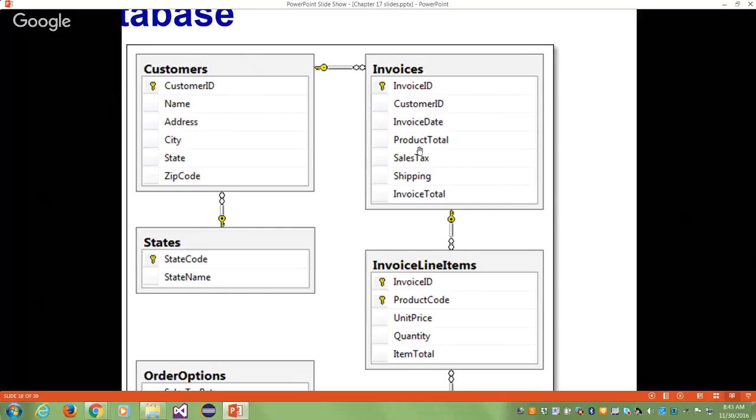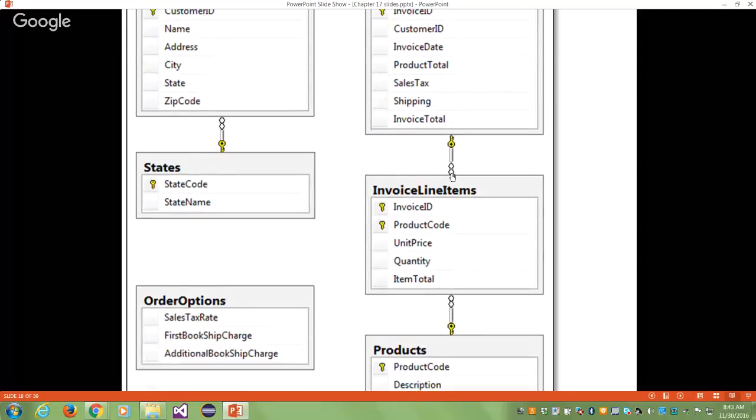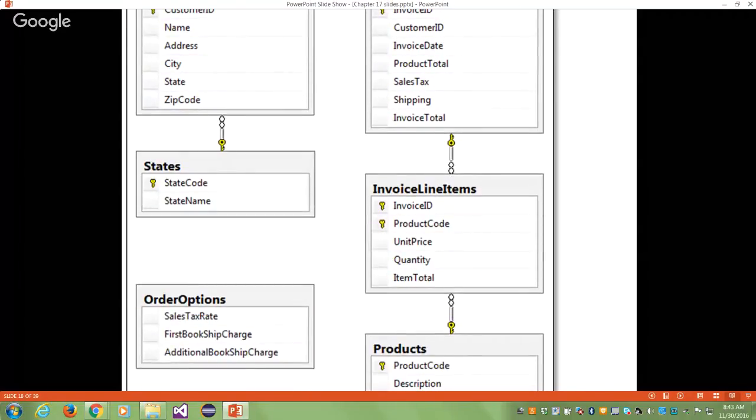So here is the invoice detail, the invoice ID, the customer ID, date, and so on. Not everything is important to me. I won't use all of them, but kind of look at it. Products has a product code, a description, a unit price, and an on-hand quantity. And this product is related to invoice line items, which is related to invoices, because a user may buy one or more products, and each user has an invoice, and that invoice is further related to invoice line items, where information about every product that has been bought is given.